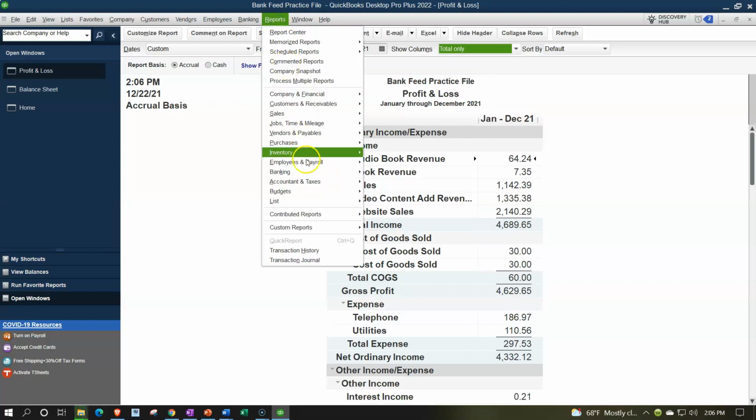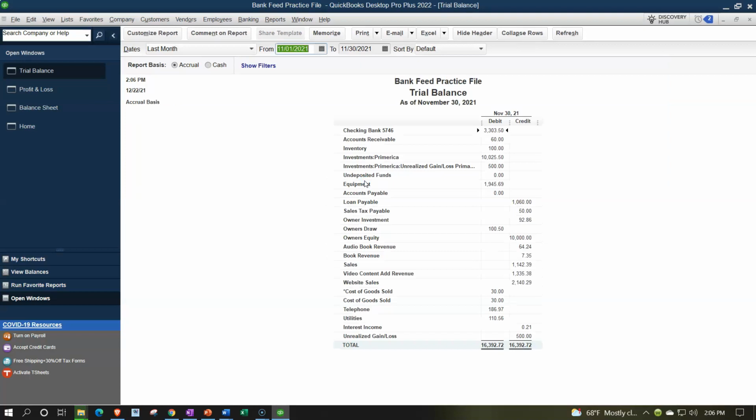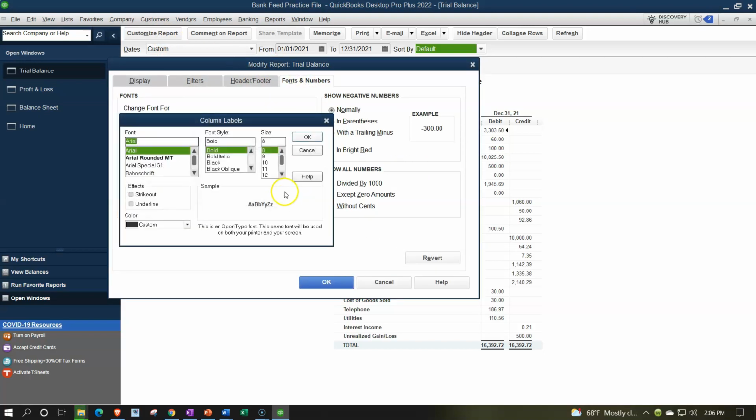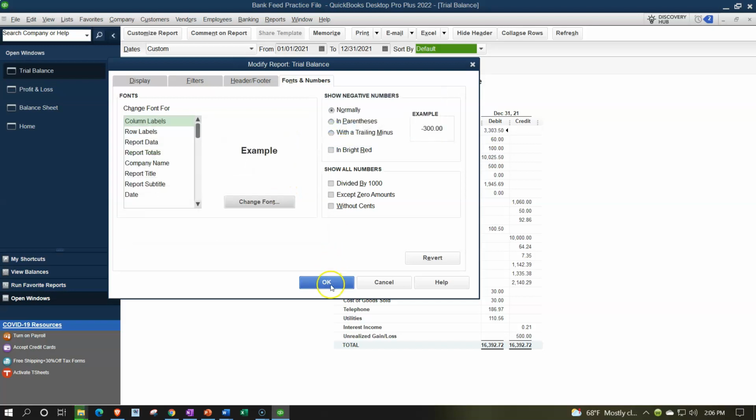Reports drop down again, accounting and taxes. Trial balance this time. Range change from 01/01/21 to 12/31/21. Customizing that report. And then we'll go to the fonts and numbers, changing the font, bringing it up to 14. Okay. Yes, please. And okay.